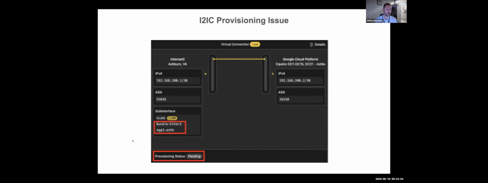If you remember in the diagram earlier that we showed, we were ag3.ashburn on the AWS connection, but we were ag4.ashburn on the GCP connection. When we set this up on the ag3.ashburn router for the GCP connection, it would not come up. It was set in this pending state, and there isn't really much else we can do other than sit there and watch it and refresh. And it just stayed in this pending state.